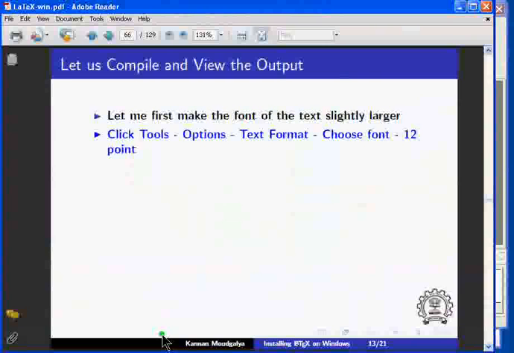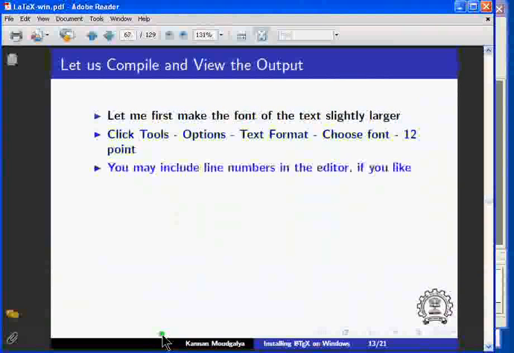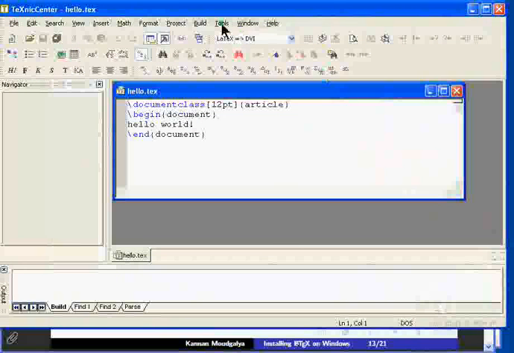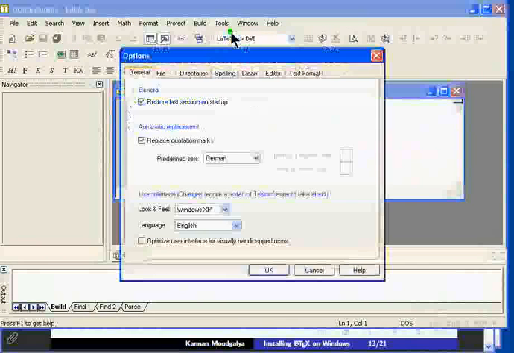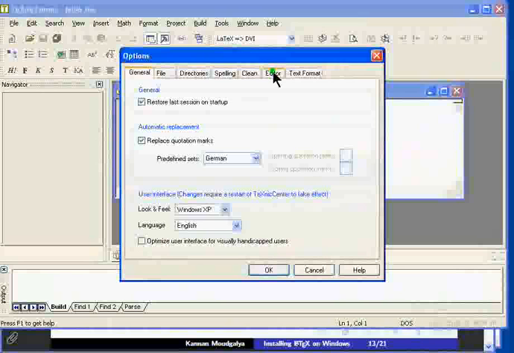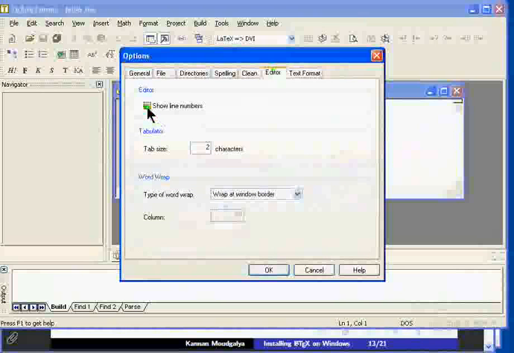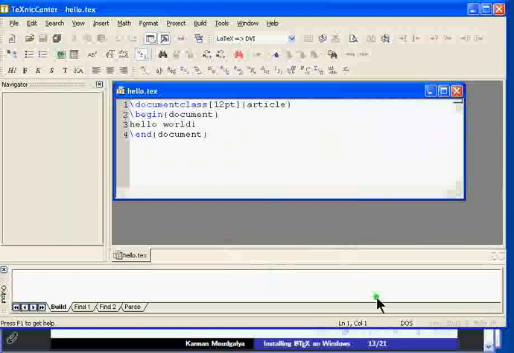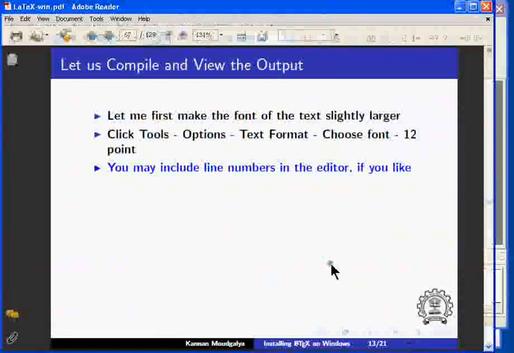Okay, I have made the font slightly bigger. Okay, we did this. Now you may include line numbers in the editor if you like. So let's come back here, tools, options, editor, show line numbers. Okay, so you can see that line numbers have come.